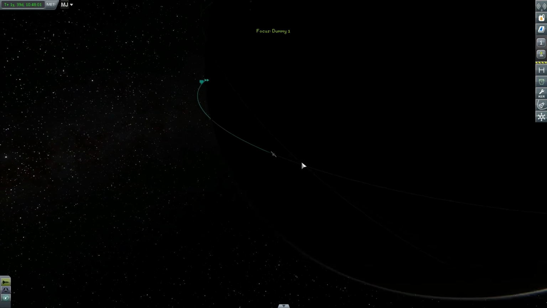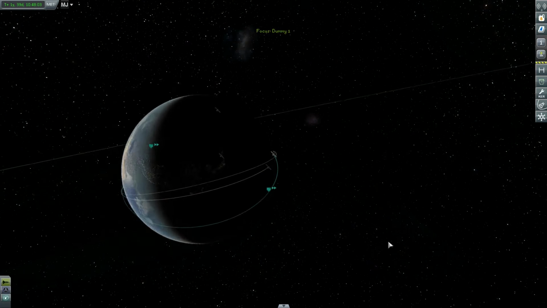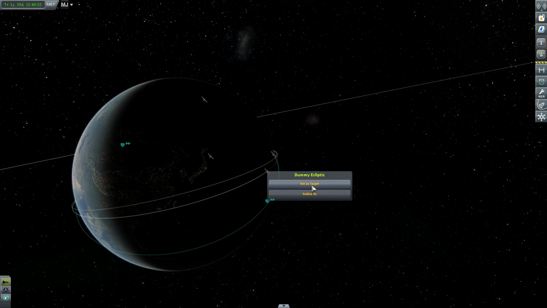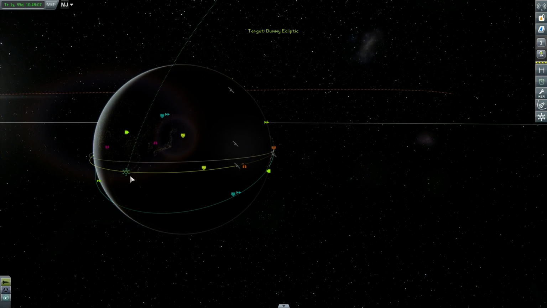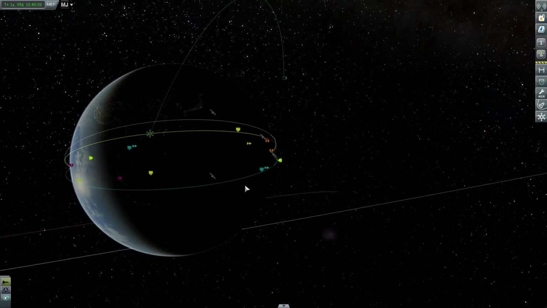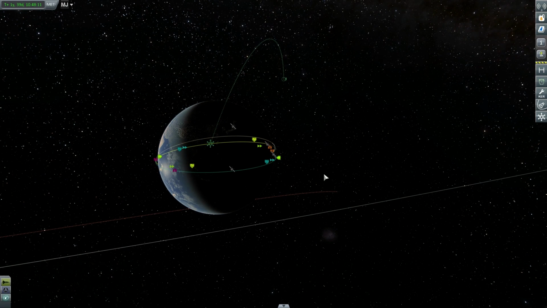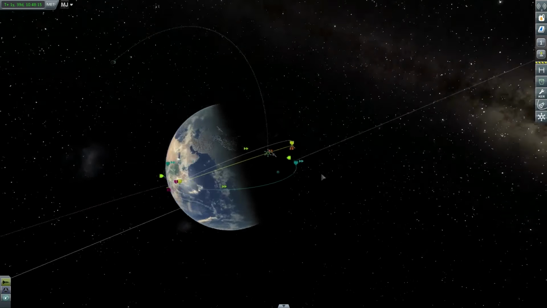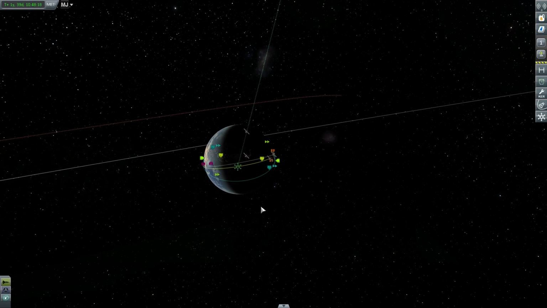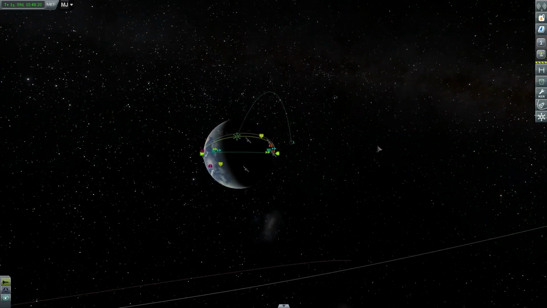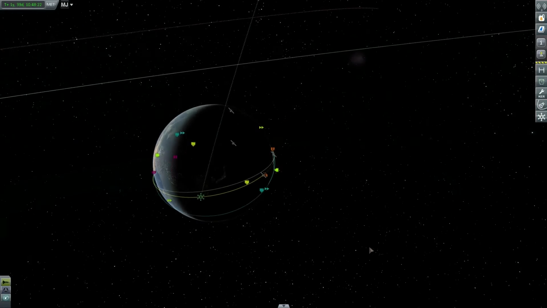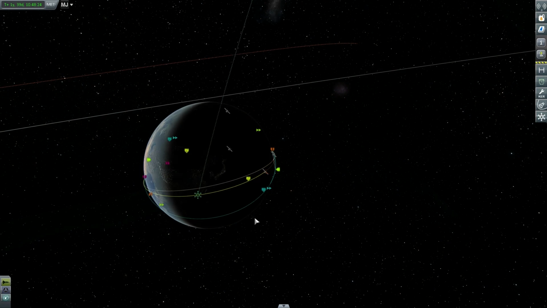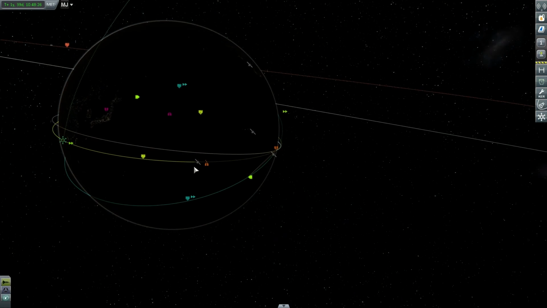Okay, so we're going to need to use HyperEdit in order to figure this out. Let's go ahead and target the dummy ecliptic again and set that as target. We're going to attempt to align our spacecraft into this plane. Actually, what I should have done is written down the inclination that we were looking at before. I think I might do that right now, so let me switch back.